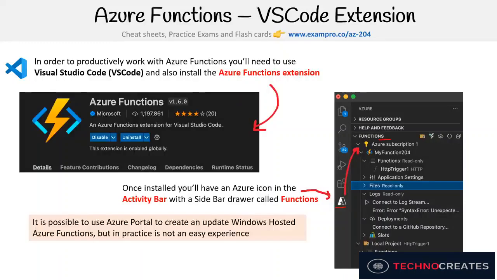It's possible to use Azure Portal to create and update Windows hosted Azure Functions, but in practice it's not an easy experience, and with Linux it's impossible. This is a very kind of different experience compared to something like AWS or Google Cloud, where you can do basically everything in the cloud, but with Azure Functions you really rely on Visual Studio Code. You can use Visual Studio for .NET and C# app functions. I've never done it myself, but it is an option out there, so there you go.